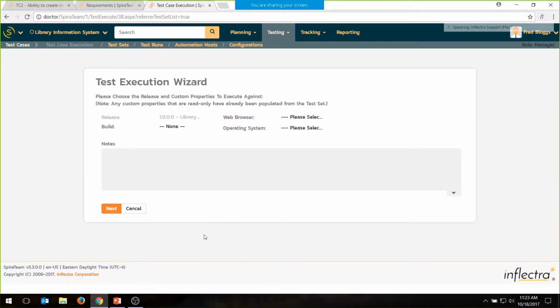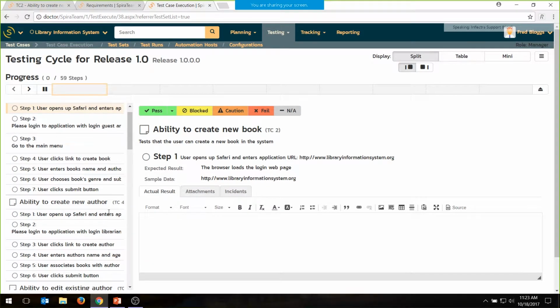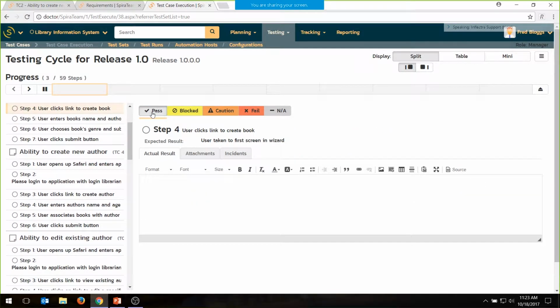So this is our test execution wizard, and that's how a tester would then run the test. They'd be assigned to them, they get an email, they either click on the link or go to the My page when they first come in, and they can then check on the link. And this will then walk them through the test cases step by step. And so for testers, they'll come in here and pass their test cases, like that.